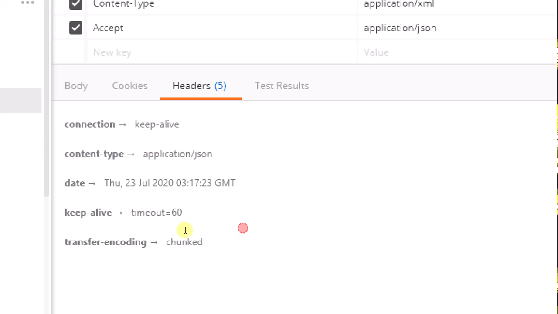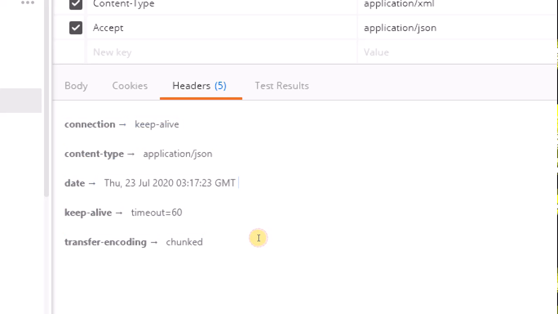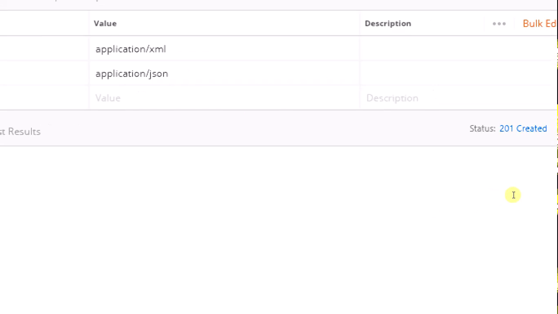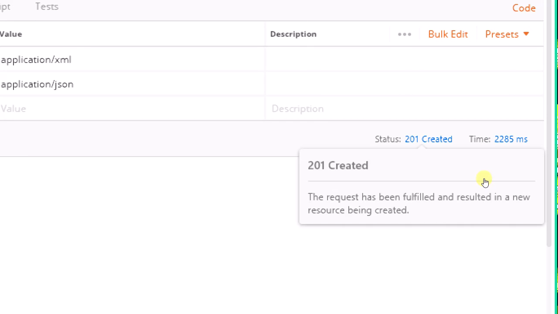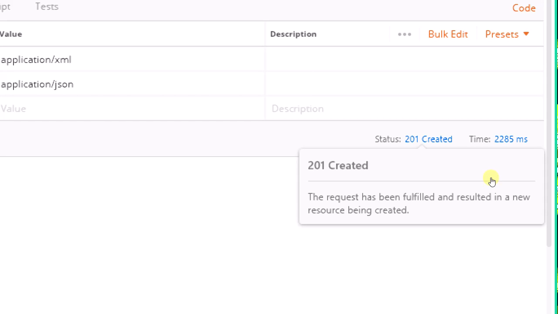Date, when the request is sent. Keep alive, transfer encoding, connection, content type. These are the response headers we got from the server. Able to follow this? Now, if you observe here, what is available? Status. 201 is the status code, created is the status message. The request has been fulfilled and resulted in a new resource being created.